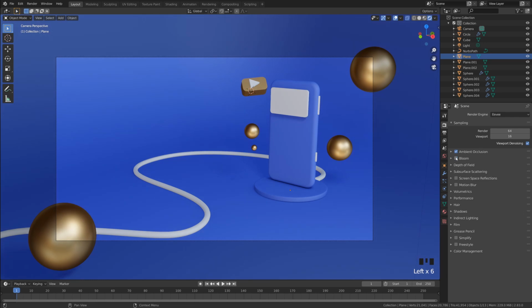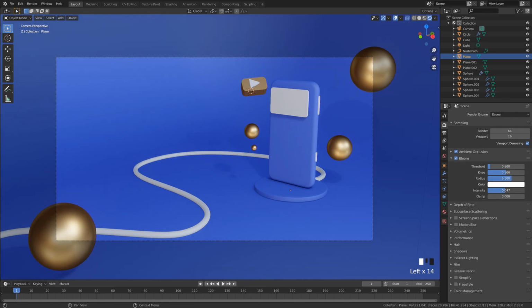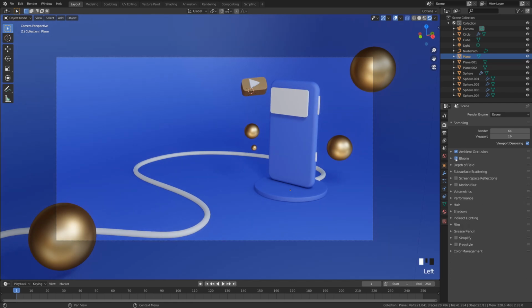Bloom, you can't really see much in my scene here, but what it will do, it will add a bit of a glow where that natural light is hitting and bouncing off objects. So you can just enable that and then adjust your intensity, depending on how much you want that to be present in your scene. And then I'm also going to enable screen space reflections.